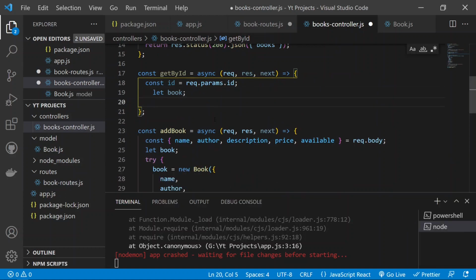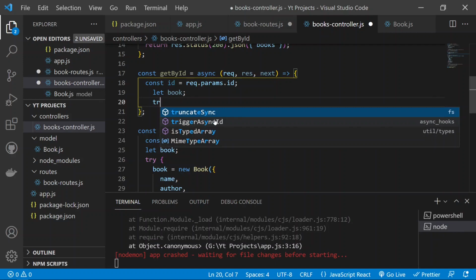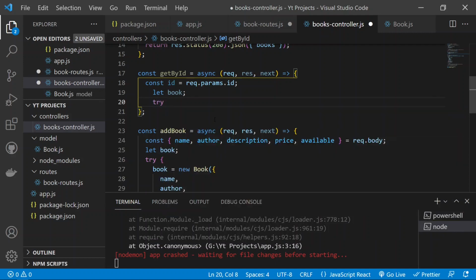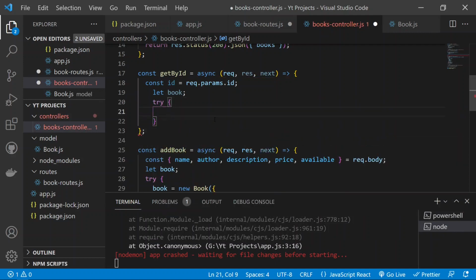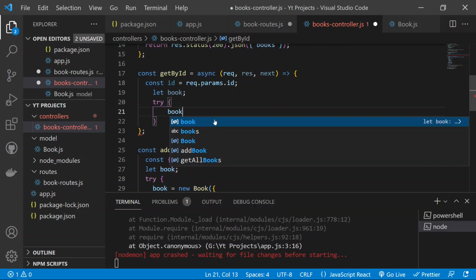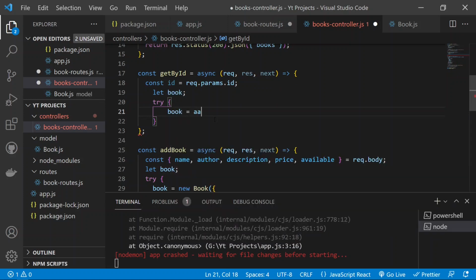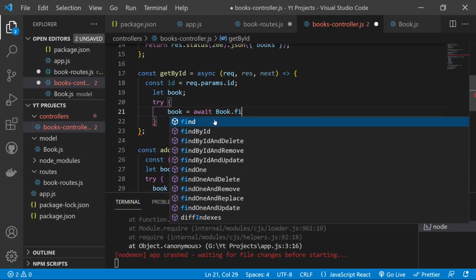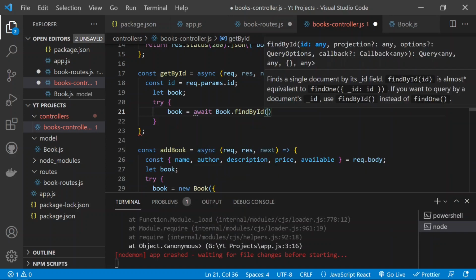So now we will use here a try catch block to get this product by the ID. So it will be the try, and then book will be equal to await, as it will wait for it, and then the book schema dot, and it has a method of findById. And if you just hover over it, then you will see it finds a single document by its ID field. So the findById is also equivalent to the findOne by ID.